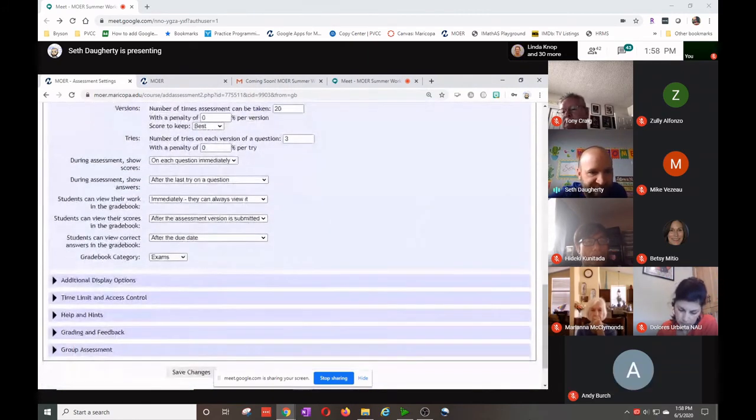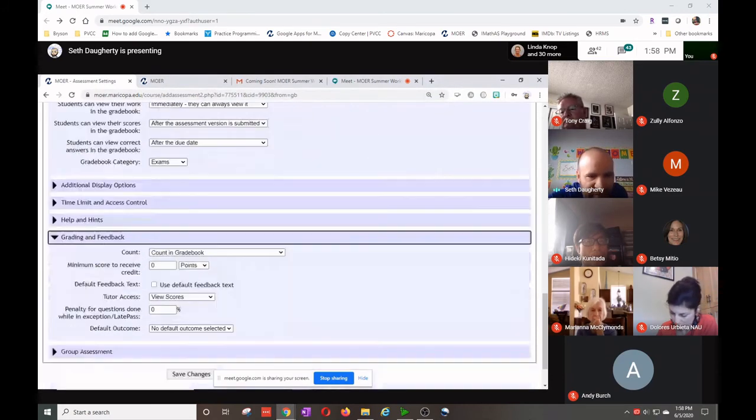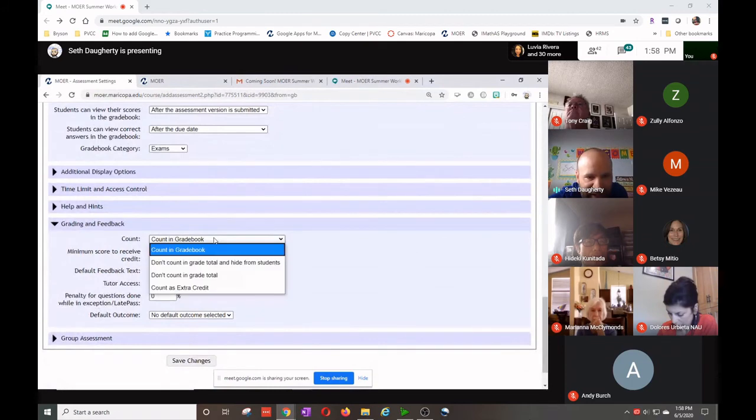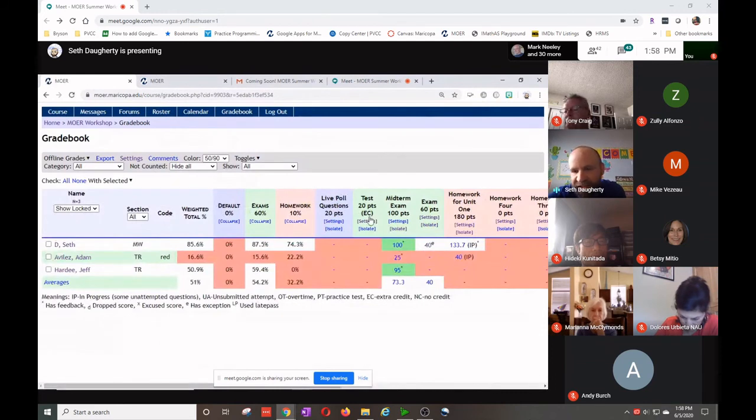Yeah, if I go into the settings, I think it's under grading. I can change this to count as extra credit. If I save that, now you'll see in the gradebook that it counts as extra credit. So if a student earns points in that category, then you'll see that they might have over 100% for that category if they've earned extra credit points. So that's what that does.